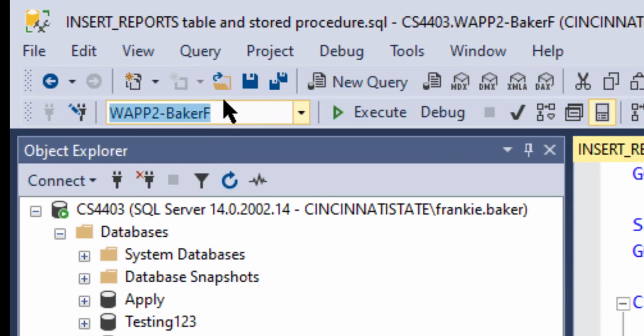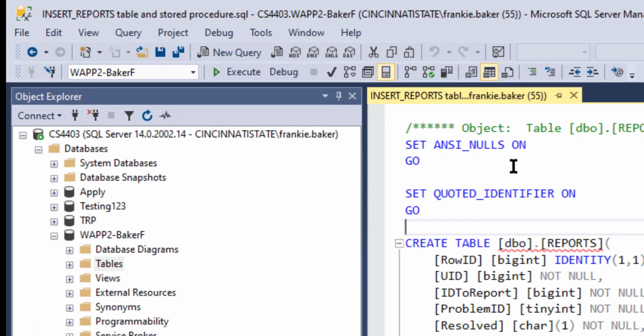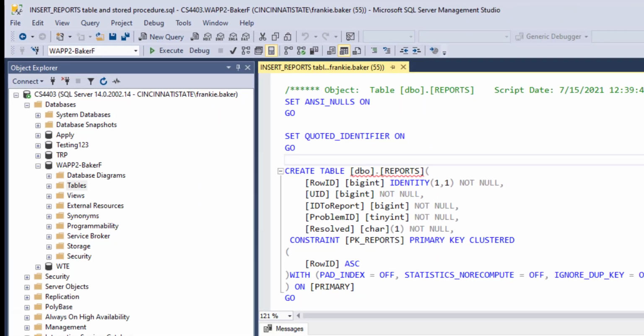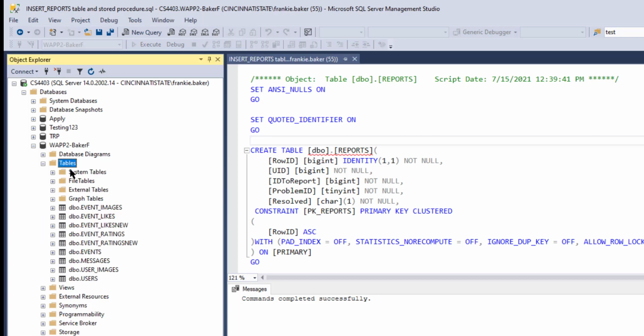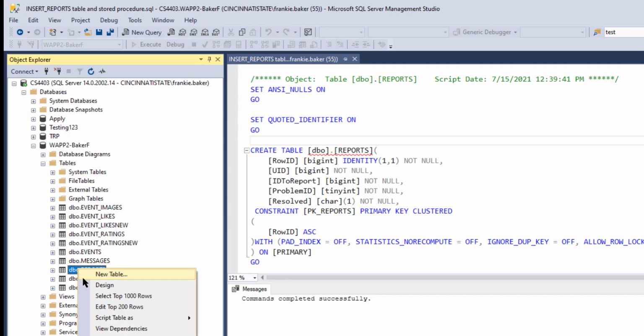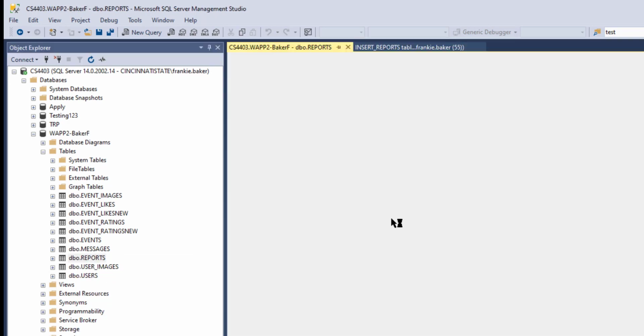So make sure you have your database selected and then click execute. Everything should just compile fine and add the table and store procedure. If you open up your database tables, you might need to right click, refresh, and you'll see the new reports table. Right click on that, click design.